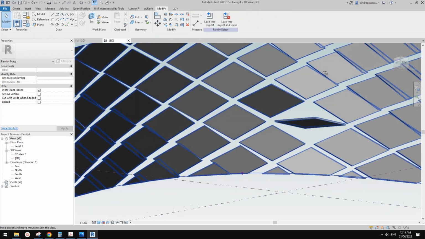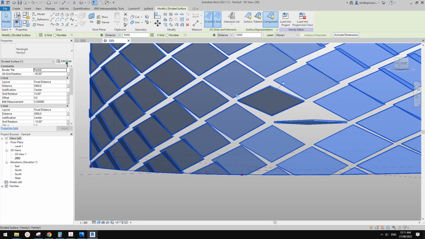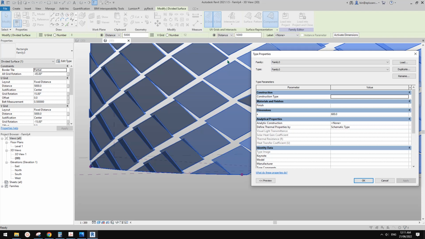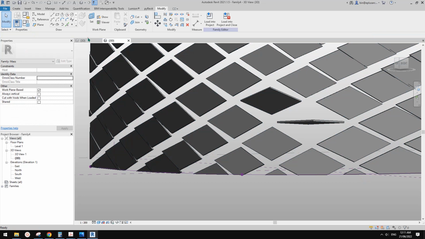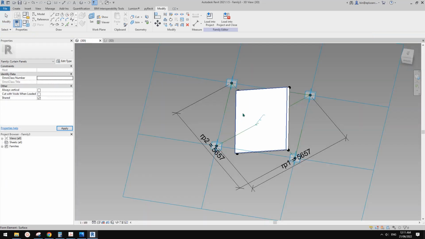Okay, and we can also adjust the distance between these gaps. So 600. If I change to 1 meter, you will see the panel becomes smaller, right? And also we can add framings. Okay, so go back here.